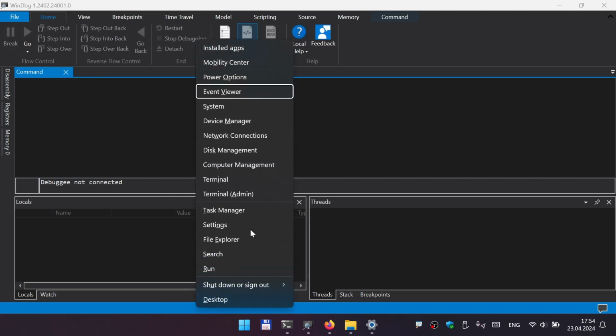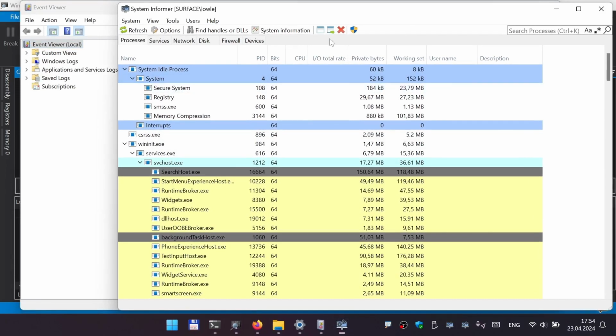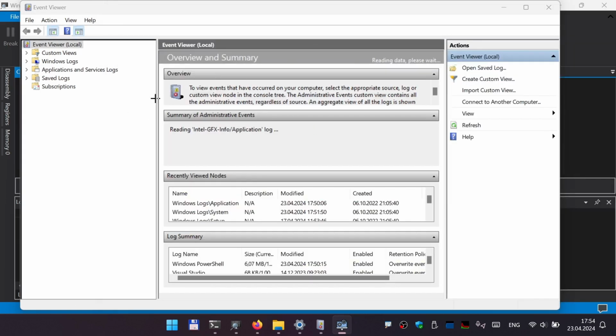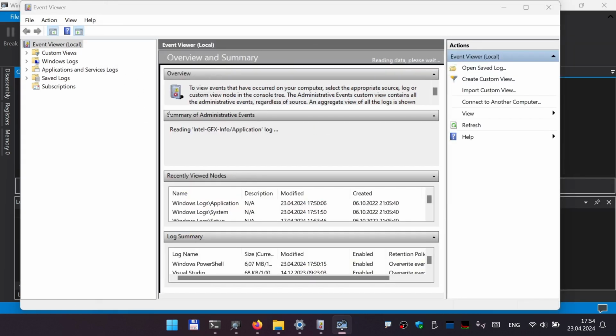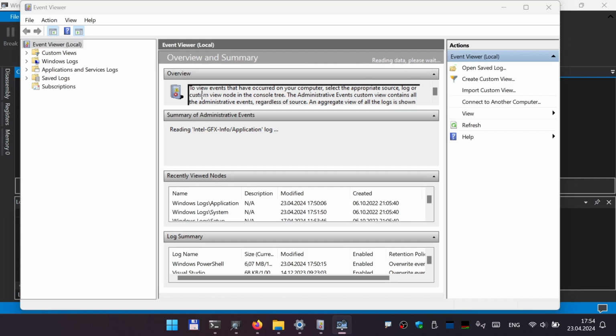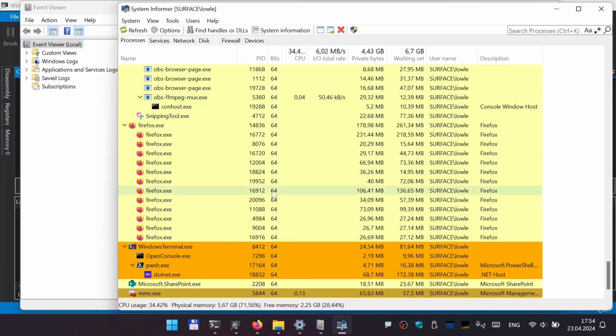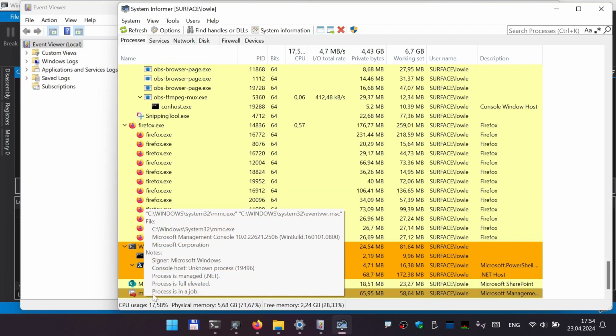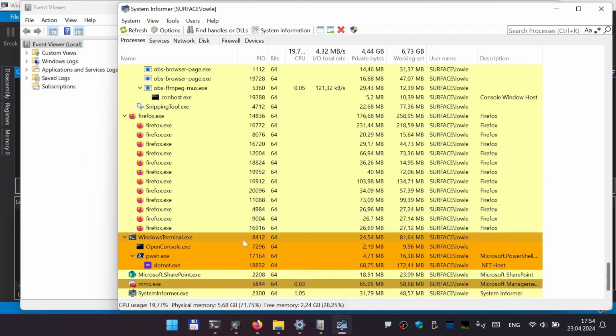So I'm starting Event Viewer, and then I run System Informer. In System Informer, to find the windows that belong to Event Viewer, we might use this little icon here that, once we grab it and then select the window, highlights it. And it also picks the process to which a given window belongs. It's here at the bottom, mmc.exe, a host for those various snap-ins in Windows. Event Viewer is just one of them.